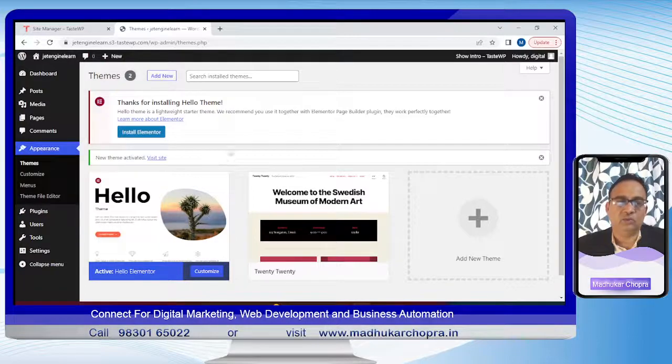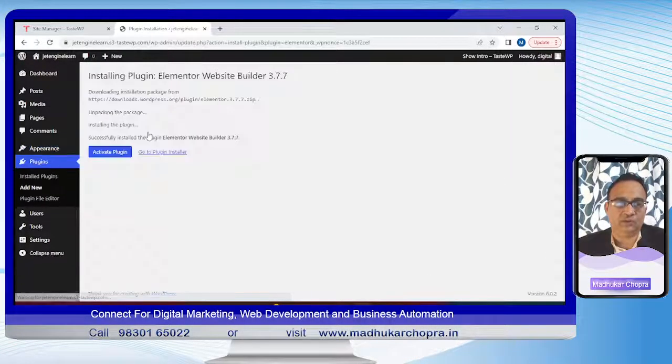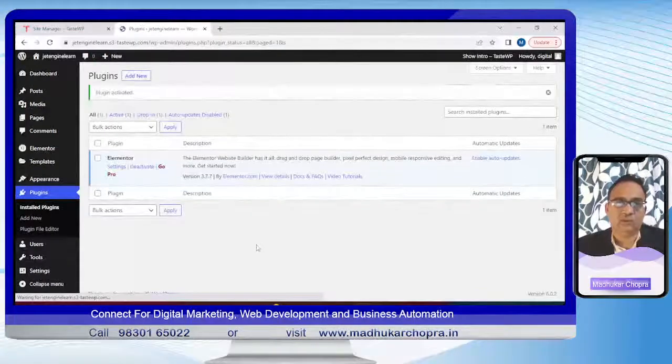Now for Hello theme to run, we need to install Elementor. Click on install Elementor. Elementor free version will be installed. Once Elementor is installed, we'll activate. As you can see, there is one plugin, Elementor free, which is installed.